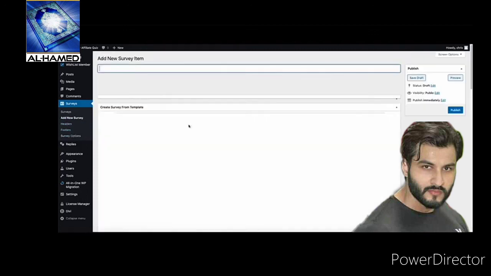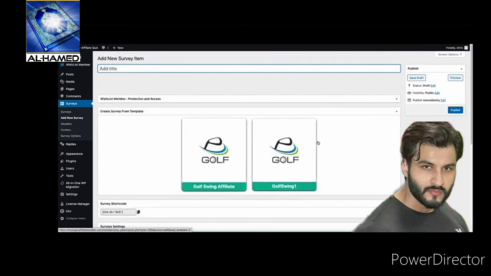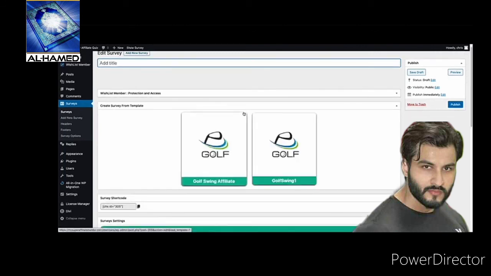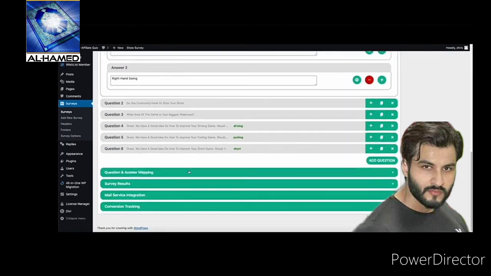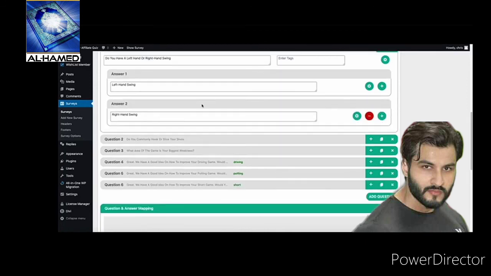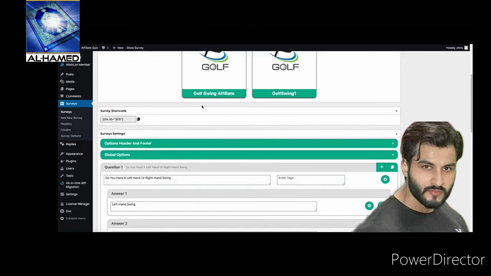I just click on add new survey, and then you'll see create survey from template. I just click on it, and when we scroll down, you're going to see it's all filled out for me. The mapping's all done, so I can just change a question or change an answer, change the flow a little bit with this one. So that is how amazing this software is, and all the things you can do.